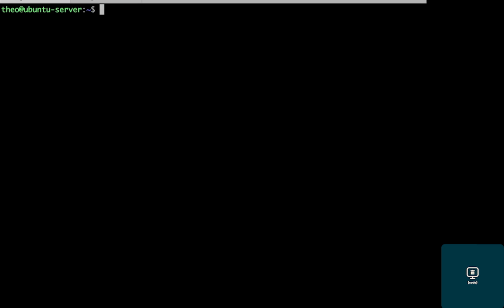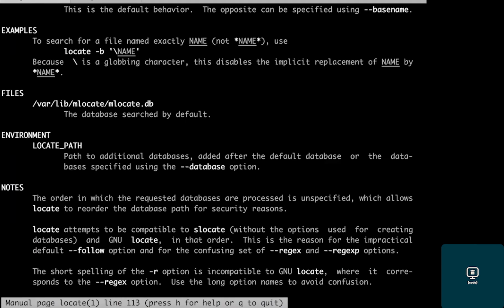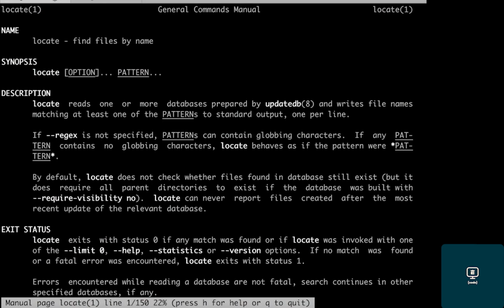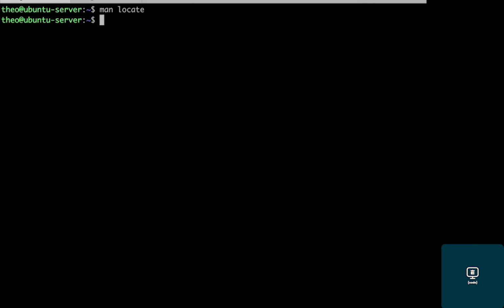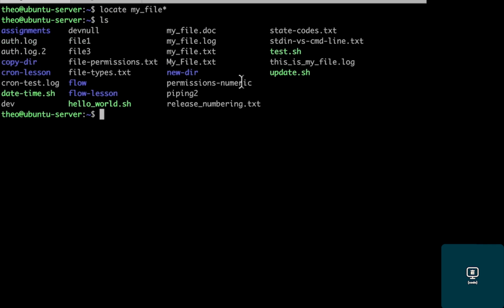Another command you can use to find files is called locate. Locate seems kind of similar to find, but you can see it doesn't have nearly as many options. The syntax is really simple though. If we ls, so we tried locate on my_file. We know we have some files in my directory that start with myfile or have myfile in them. So why aren't they showing up?